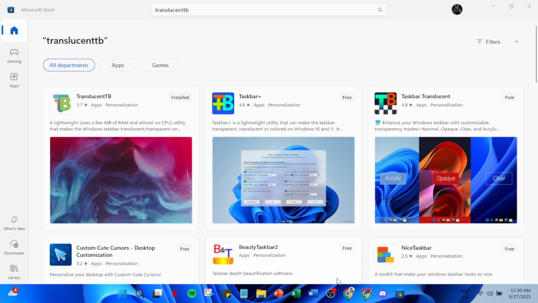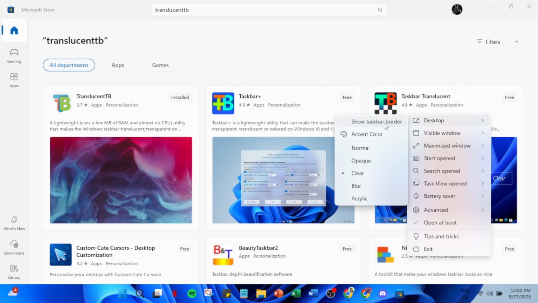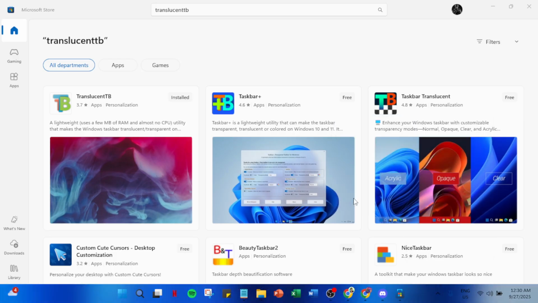If you ever decide to revert back to the solid taskbar or explore other transparency levels, you can easily adjust your preferences within the TranslucentTB app. And that's it! You've successfully transformed your Windows 11 taskbar into a transparent one, giving your desktop a fresh, clean look. Don't forget to explore other settings in the app for more customization options that suit your personal style.